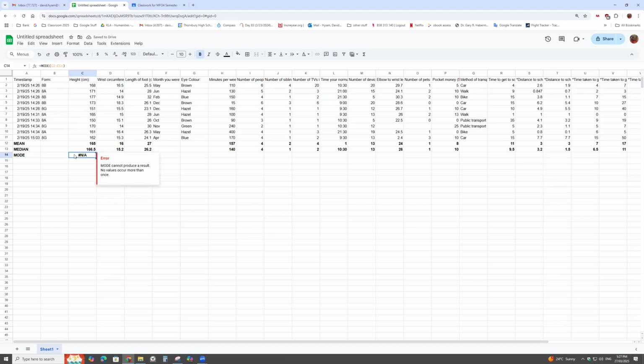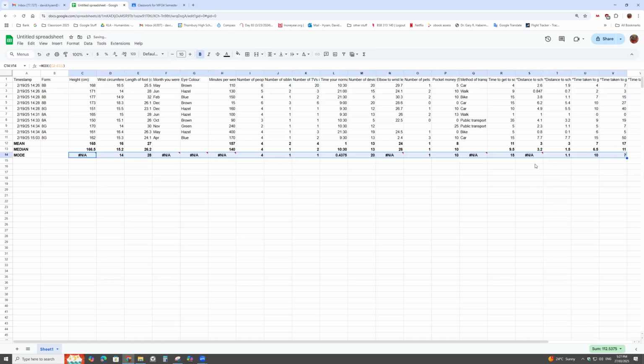What did I do wrong? Not working. Let's see if we can get a mode somewhere else. Because it cannot produce a result. No value occurs more than once. So that's why there's an error there. Rather than retype it, I'll just copy the formula across till we get some modes, and I'll delete anything that.